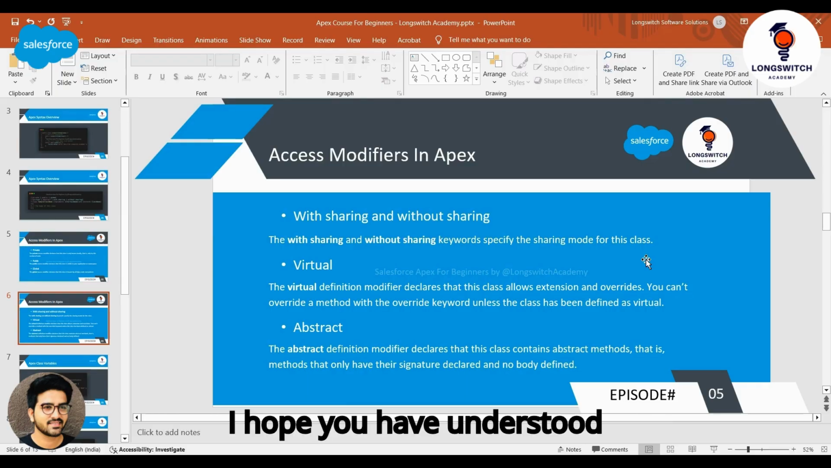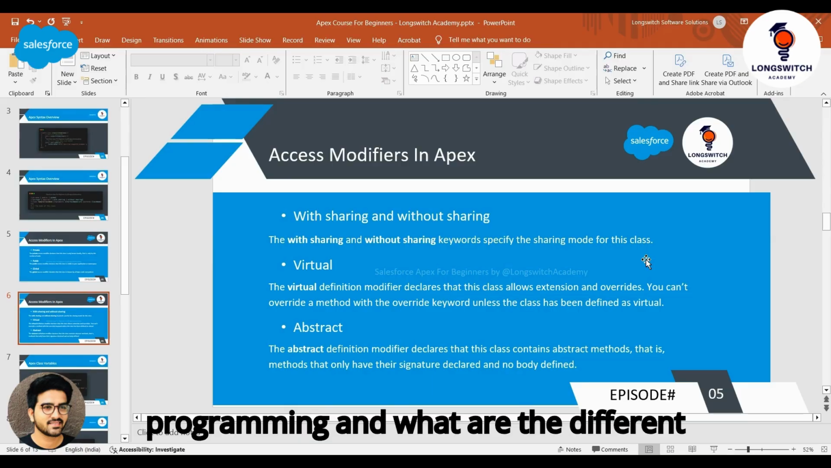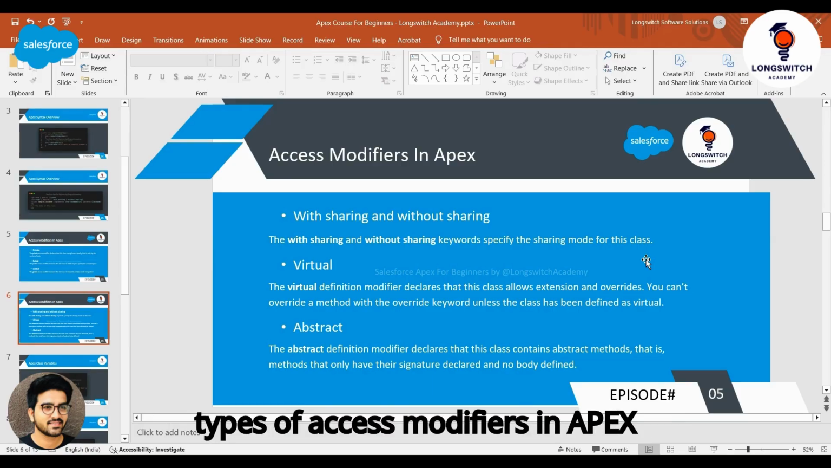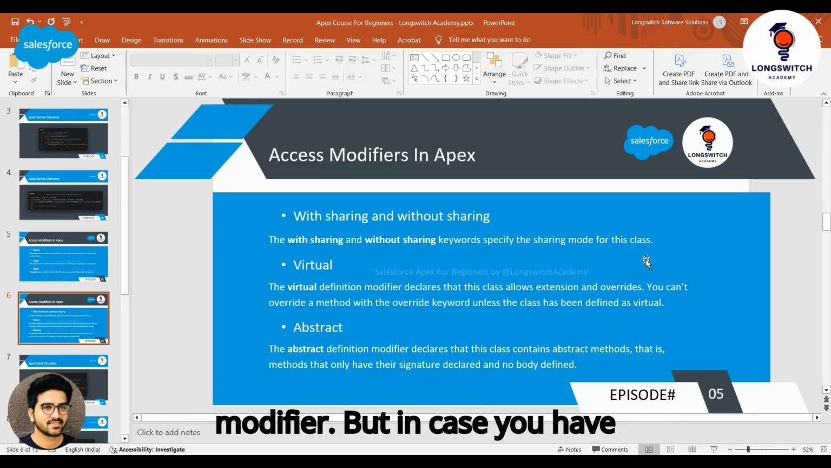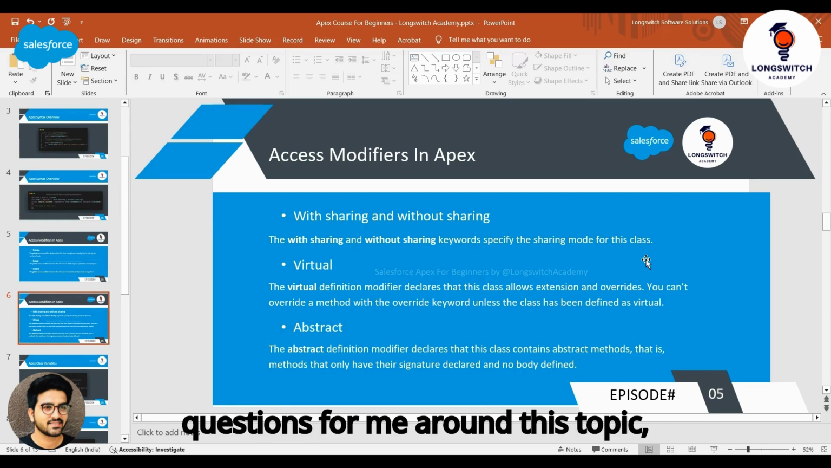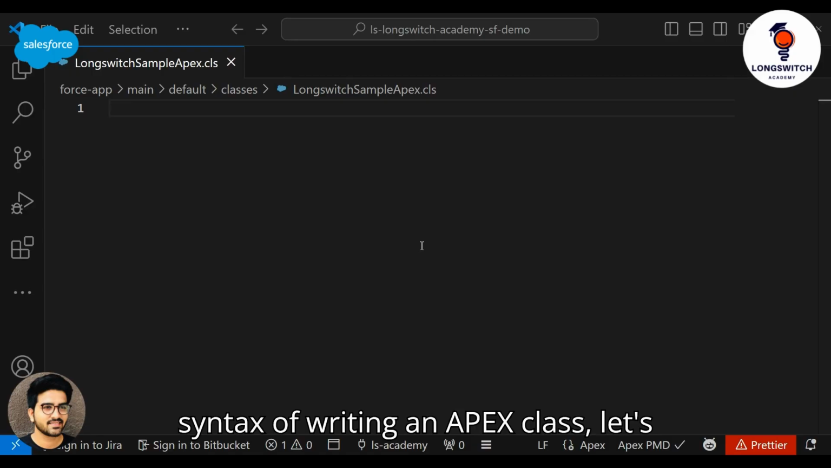I hope you have understood what an access modifier is in Apex programming, what the different types of access modifiers in Apex are, and when to use which type. But in case you have questions for me around this topic, feel free to reach out to us in the comment section. Now we are clear with the basic syntax of writing an Apex class.